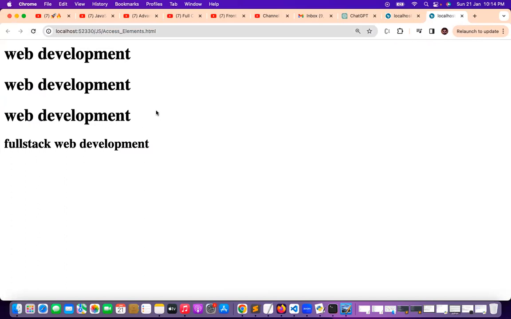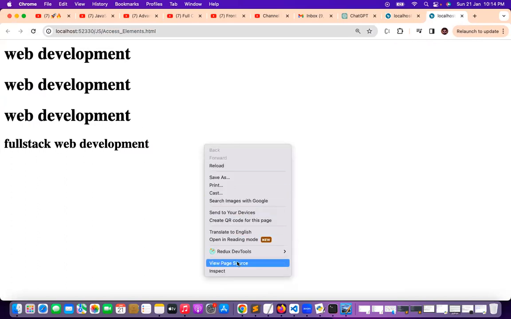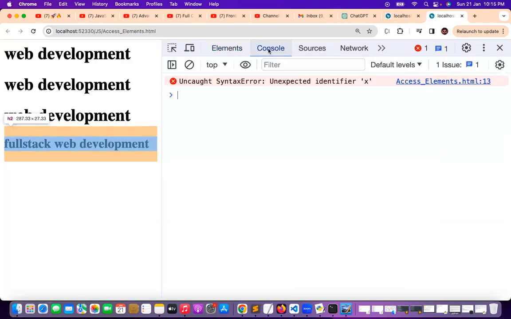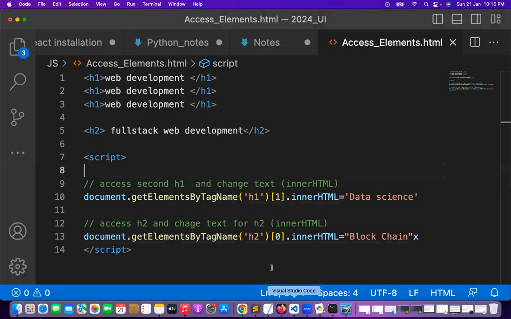I got, okay, sorry, we got an issue somewhere. Let me go to the inspector and check the console to see where the issue is. I got an unexpected identifier called X. Somewhere in the program we have the X. Oh my God. In the 13th line, we have the X, that is an unknown identifier. That is the issue.